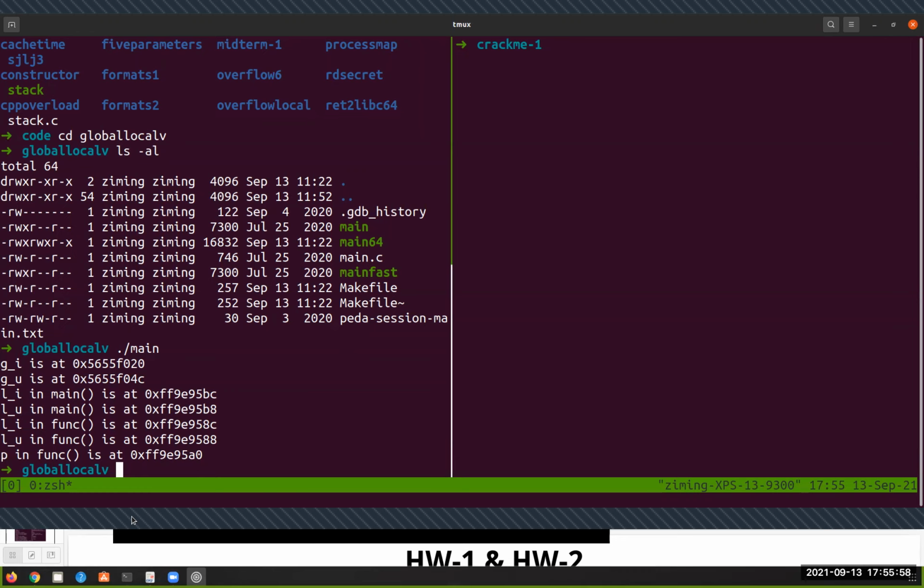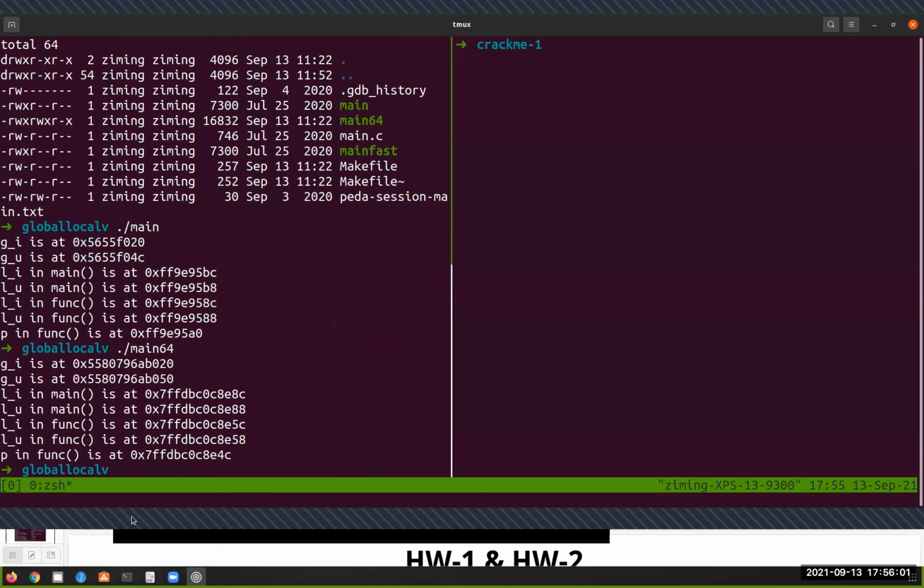If we look at the 64-bit version, things are actually similar. The global variables are somewhere in the middle. The local variables are also quite high. The reason we see 7F instead of FF is that we're actually not using all 64 bits of the address. So this is also close to the top. So this is where the stack is.